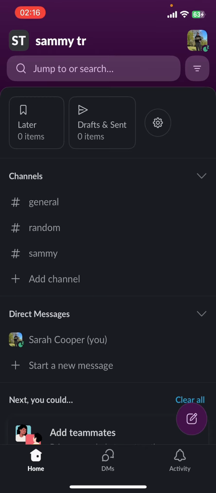First of all, open the Slack app on your phone. If you don't have the app yet, you can get it from Google Play Store or the Apple App Store. Once you do that, launch the app, then sign in.